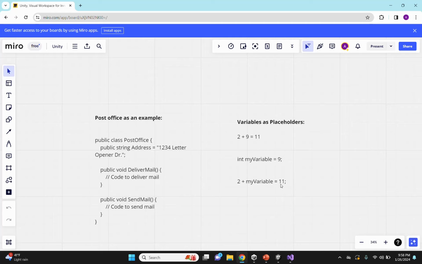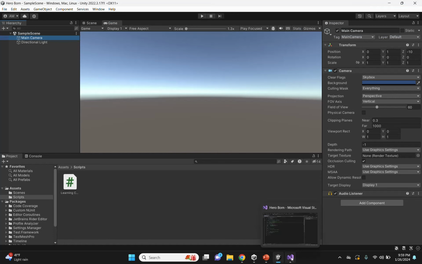And yes, there are rules about naming and using variables, which we'll explore in detail in the upcoming videos. Even though we are not diving into real C Sharp code just yet, understanding the role of variables as placeholders is important. Soon you'll be declaring and using variables in Unity to start crafting your game's logic. Now let's go to Unity. Let's open the learning curve.